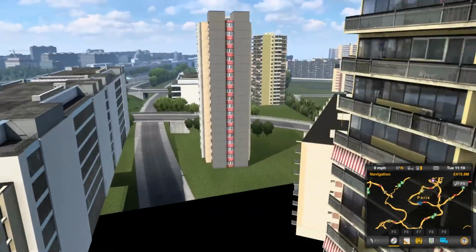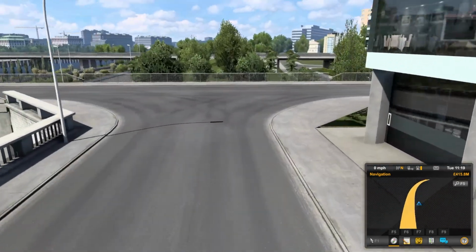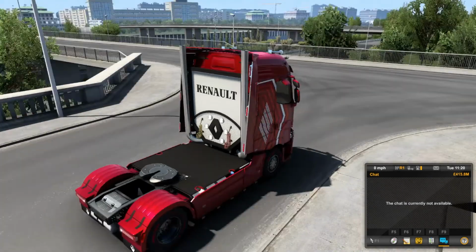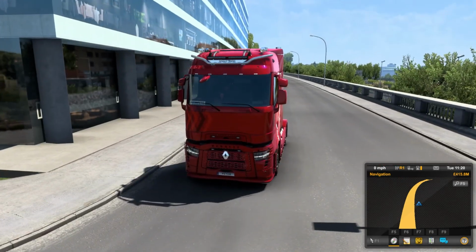We can just find a road we can teleport on. If you teleport off the normal roads, you might fall through the map. I think I might have gone on the wrong one, but there you go. I'm now in Paris.